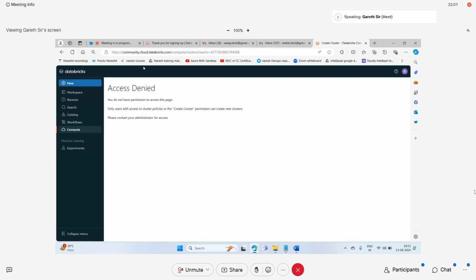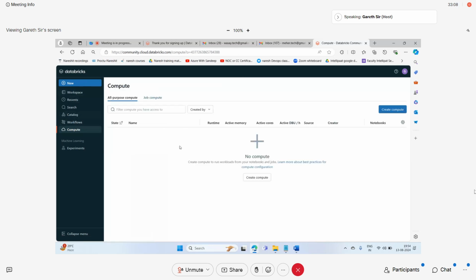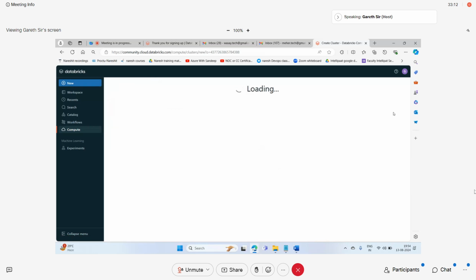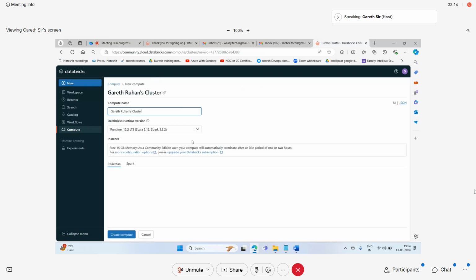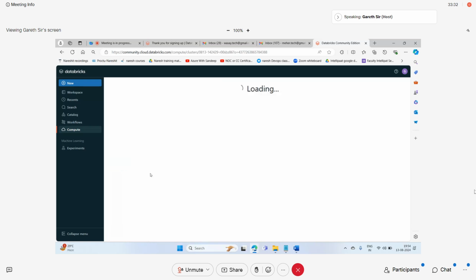It is a community edition, so it's free of cost, and that's why it is not allowing us certain things. Anyhow, we have seen how to create the cluster yesterday. So I'll go to create compute. Here it is allowing me to go for the cluster creation. Let me see till what extent it will allow me. I'll name it my cluster one, and click create compute.